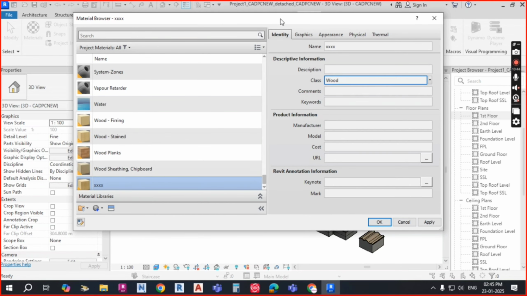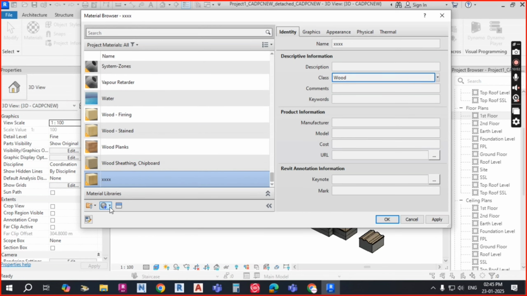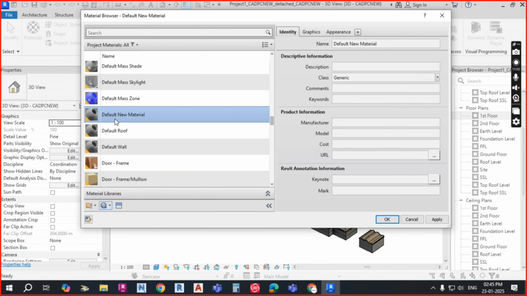Now if you are going and telling, sir, no sir, any existing material is not matching our material, I want to create a new material. So here the option is given. If you click this one, you can see here create new material. It is already given. So you have to go create new material, and after creating, it will become a default new material name.